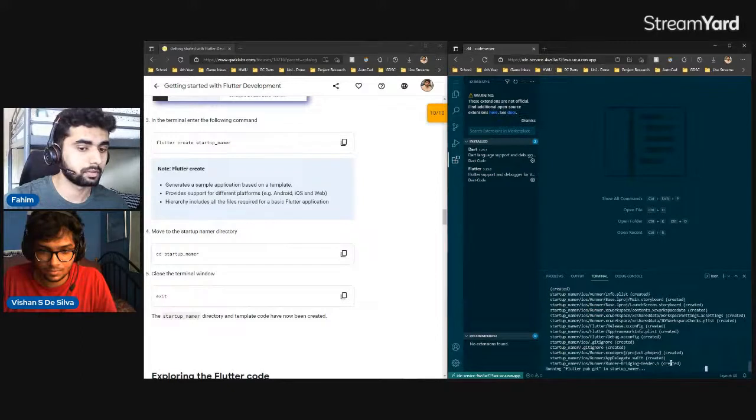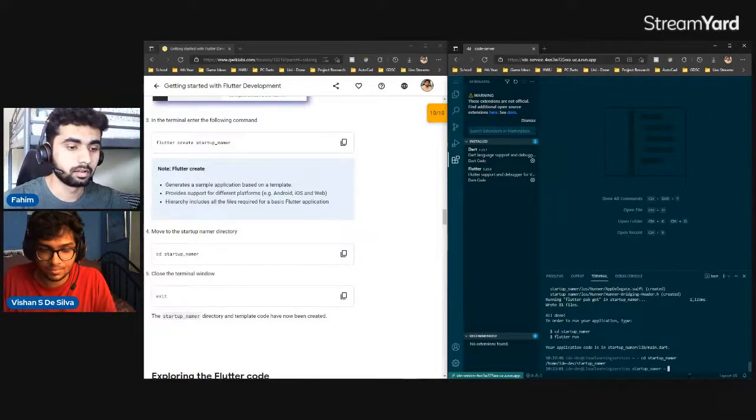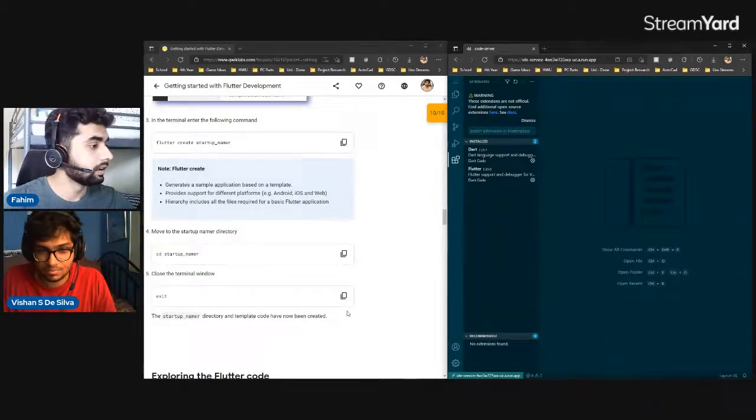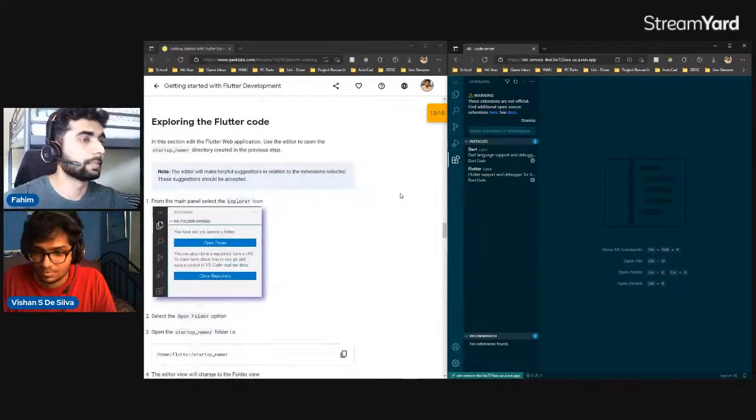we have something happening here. This will create a rough template, and the application is done. So move to the startup name directory. Right, so cd, we'll copy this command and paste it here again, right click, enter. And we've now navigated to the folder and the file name that we have to use. And we can now exit the terminal, right? Startup has now been completed. Exploring the Flutter code. So now let's see what the application has created for us.